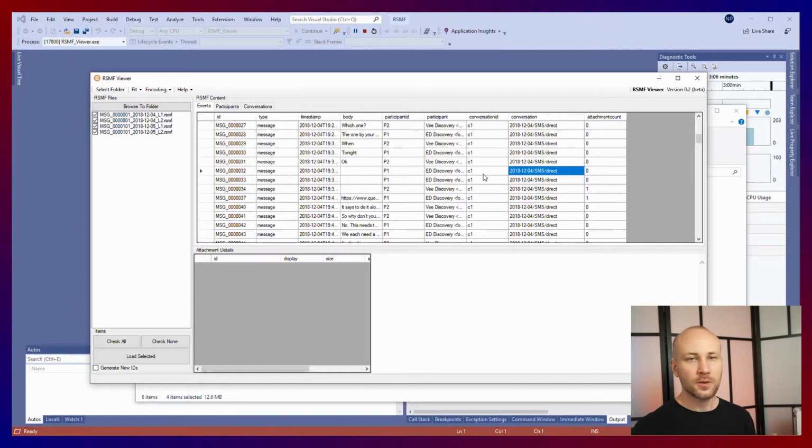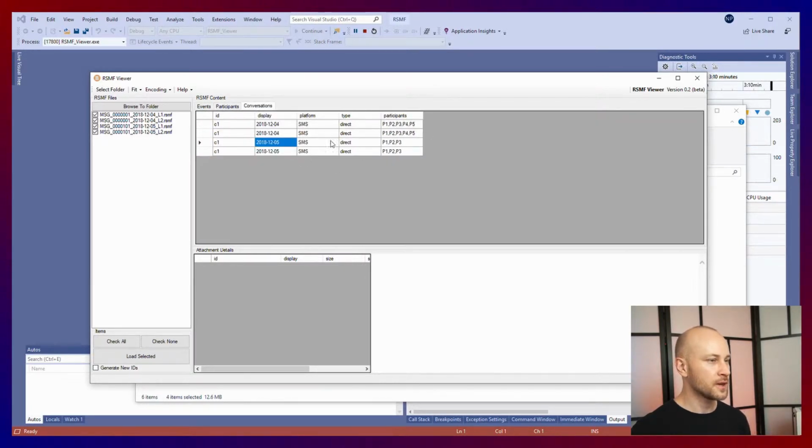Now, the next problem I talked about in the previous video is when you just concatenate things together, it may be a little weird because the IDs for a conversation could be the same in multiple files, which is in my case. Now, in Relativity, it's not going to cause any issues. However, if you want to look at the events across multiple conversations, it will be confusing.